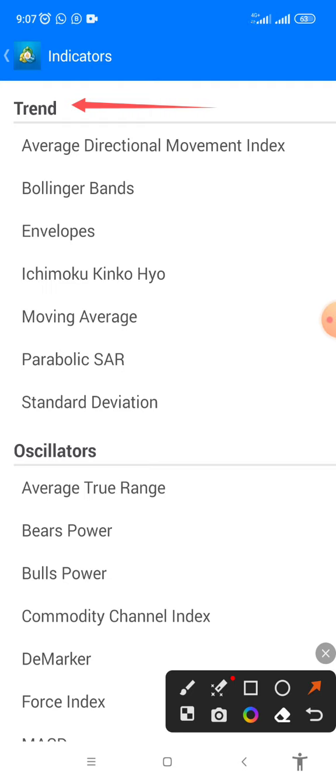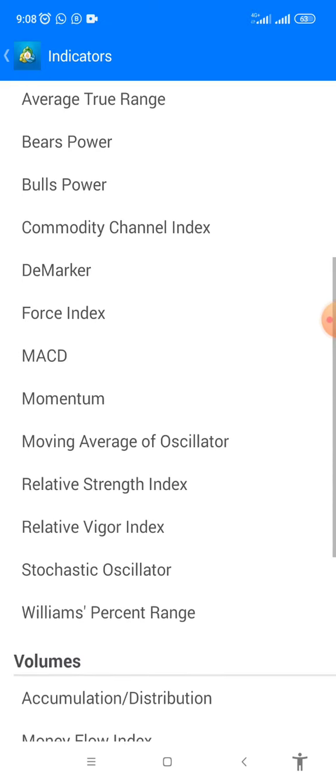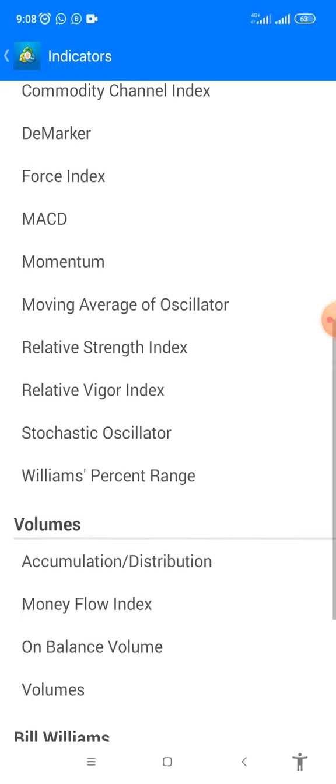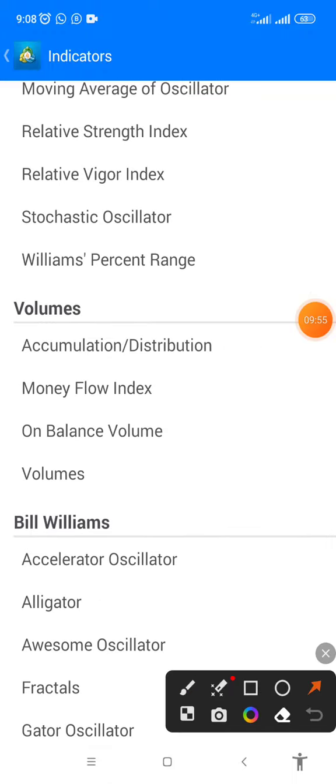The next group of indicators is the oscillators. The oscillator group of indicators are the average true range, the Bears Power, Bulls Power, commodity channel index, which is also called the CCI, the DeMarker, force index. The list continues. If I go down, you see all the oscillator indicators. And then also from there, we have another set of indicators called the volume indicators. This is another group.